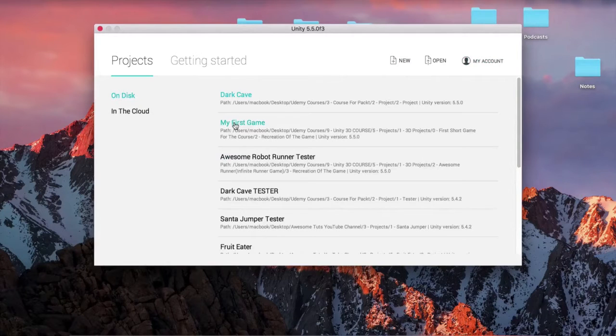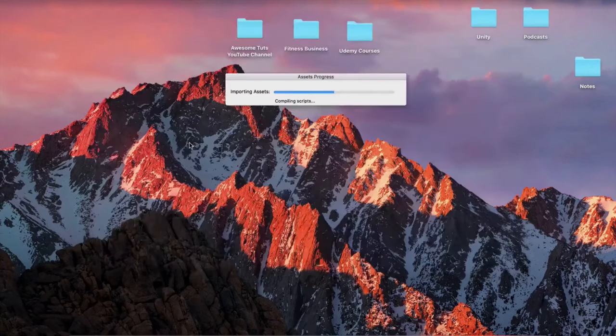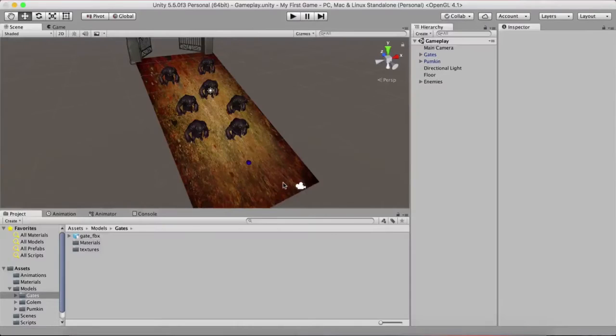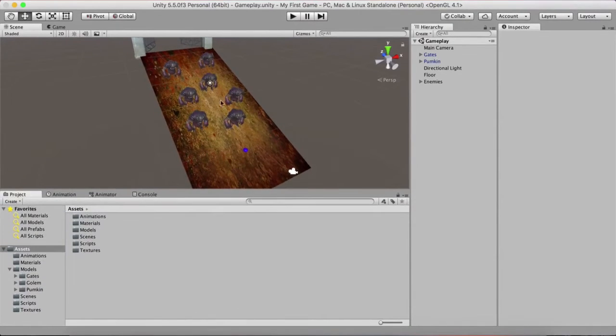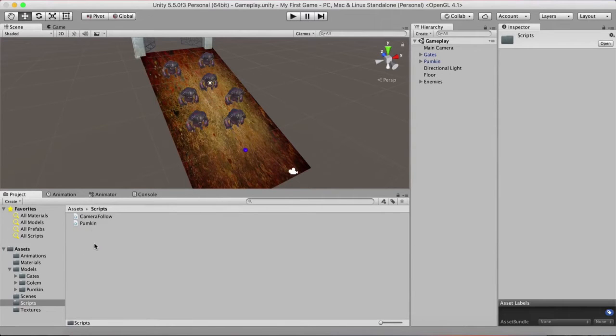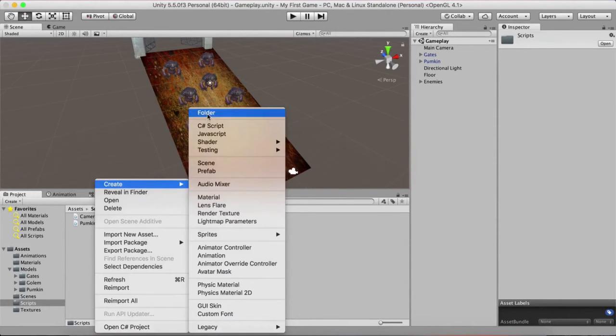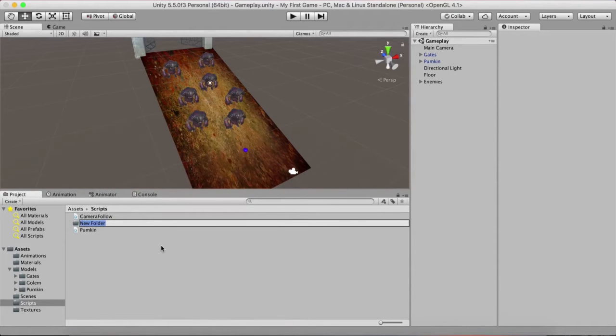But I'm going to go into my first game, or our first game, Pumpkins and Golems, that we created in the first section. So instead of creating a new project, using this one I will be able to explain to you some things that we did here while we are explaining the basics of C#, and then you will understand what is going on. So I'm going to go into the scripts folder and create a new folder inside of it, and I'm going to call it intro to C#.